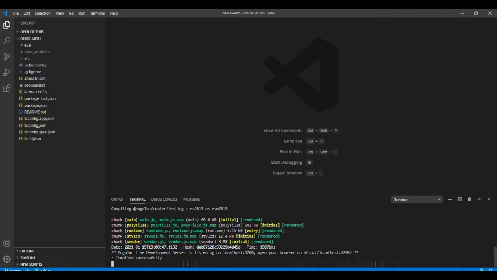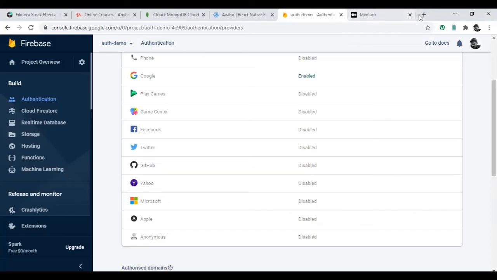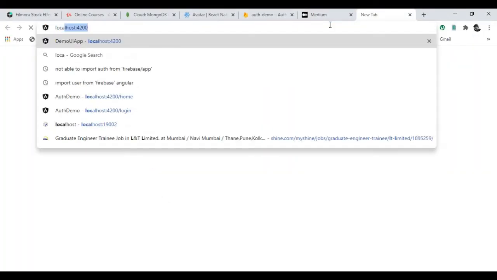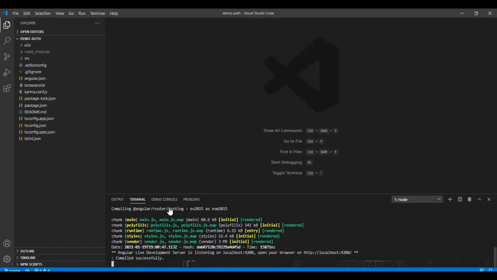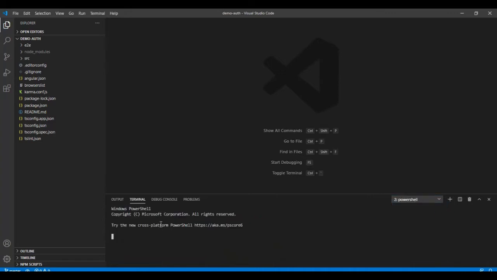So you can see our application got compiled successfully. So let me open that in the browser. Host demo. Okay, application is running. That's fine. We'll go here and we'll start our modification. Let me stop the server and I'll create a new terminal.